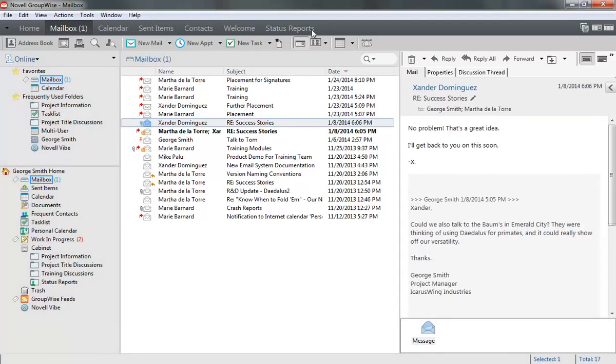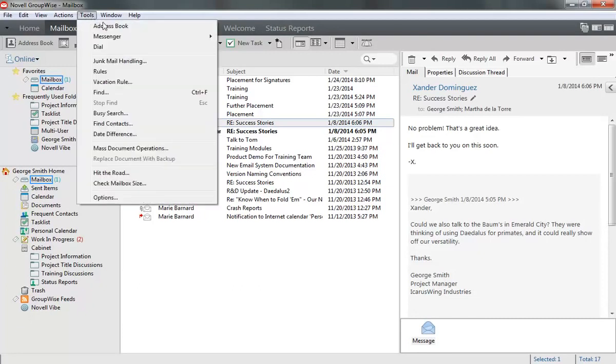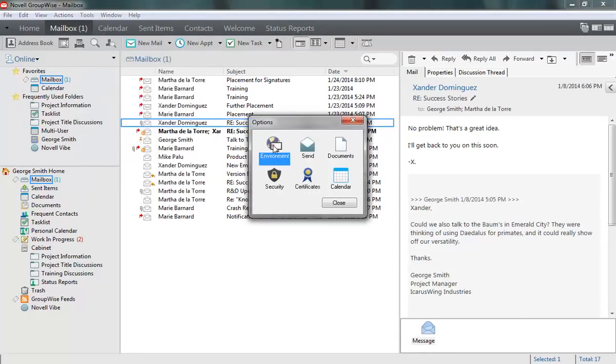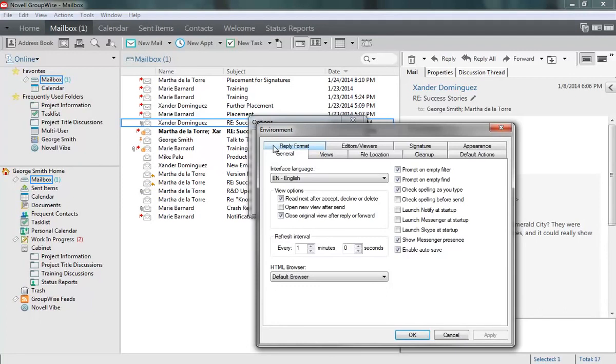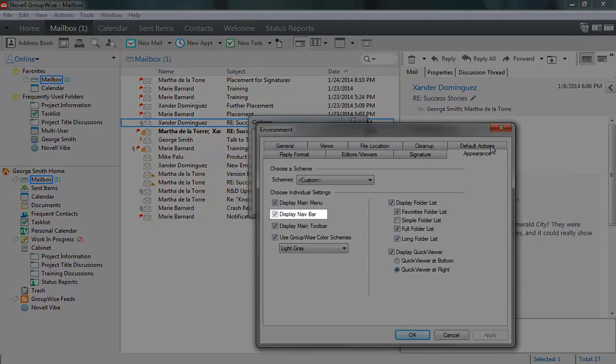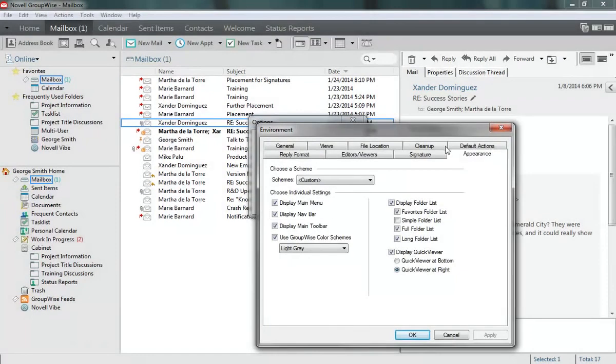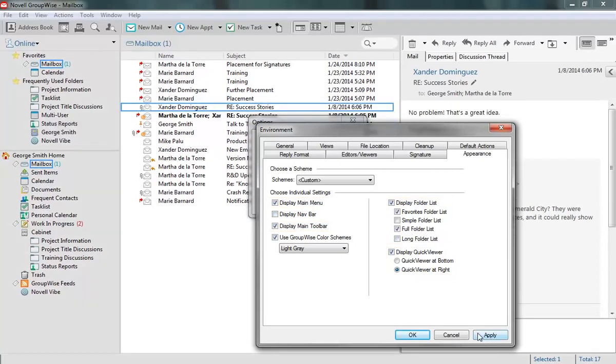If you don't want the nav bar to appear at all, you can turn it on and off by clicking Tools, Options, Environment. On the Appearance tab, click the Display Nav Bar box to toggle the nav bar on and off. The same can be done for the main menu, the main toolbar, the folder list, and the Quick Viewer. Click Apply, and the nav bar disappears.